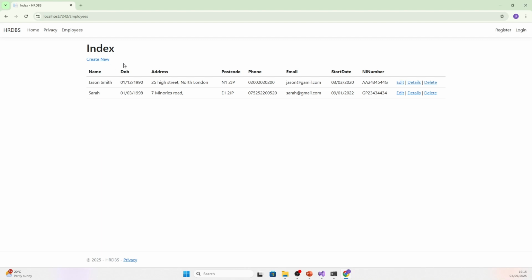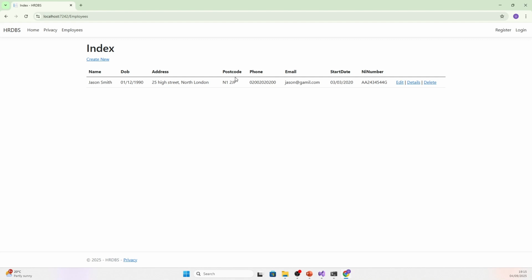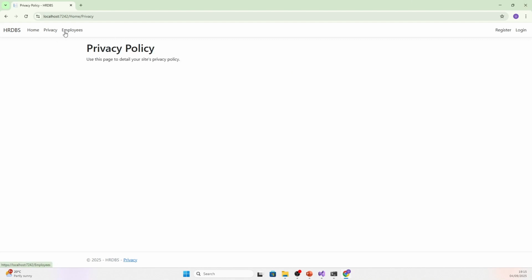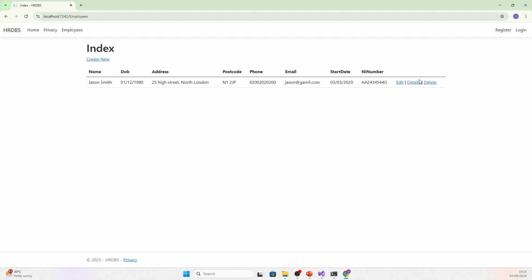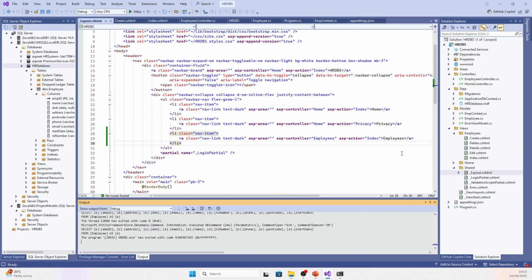So our create works, edit works, and if you want to try delete, just go to delete. You see Sarah's detail here, and if you want to delete it, click delete, and it's gone. So what we have done so far, home works, we got privacy, employees, all the correct features work. And this is a database first approach. Yeah? So that's how we create database first.